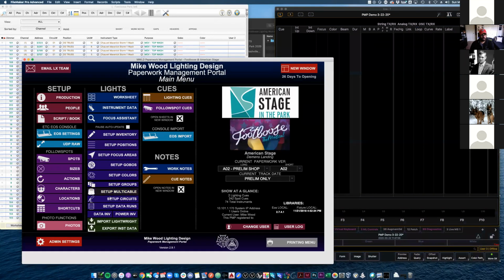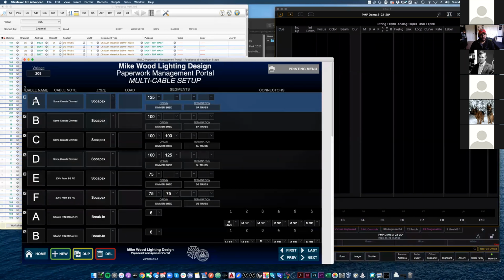Okay, so we did groups. I also have multi-cable in here, so I can set up my Socapex runs. This is super useful because when I do this park show every year, we rent everything. We rent every single piece of cable, we rent every single dimmer, we rent everything that comes in. So I need to have a very specific idea of what we need for the show.